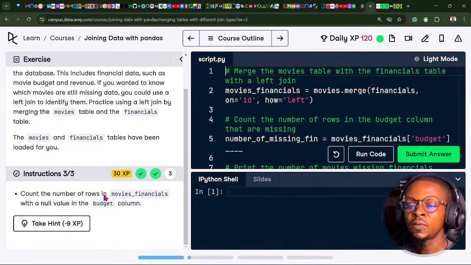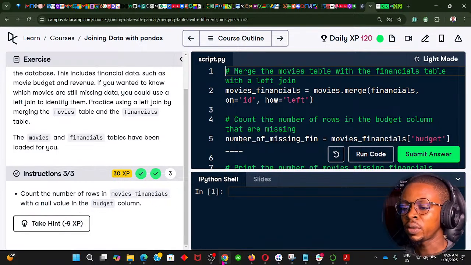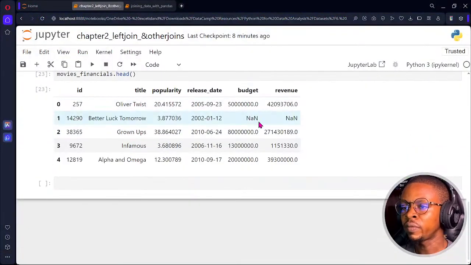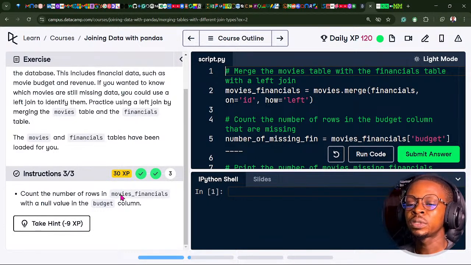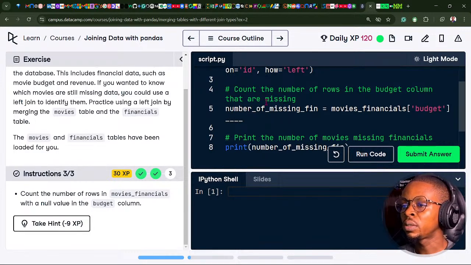So now let's count the number of rows in movies financials with a null value in the budget column. We have a null value in the budget column because for this movie, the records for the budget and revenue were probably missing or they were not able to get that information. That's why we're having a null record here. But let's see how to do that. Count the number of rows in the budget column that are missing.